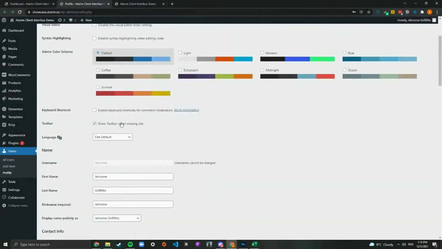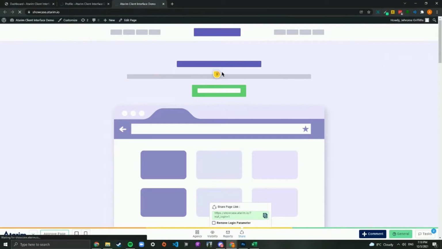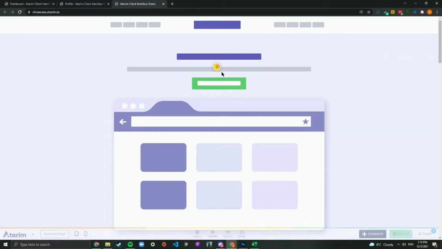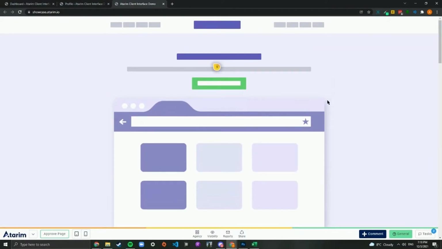So, if I turn this off, and then we refresh, your client is only seeing the things they should interact with, and that is the client interface plugin. And if they have watched the video, they know that they can create a task. And I think it's a really great thing to introduce your client to their website where they just see the front end straight away. And this can be done with tasks as well.